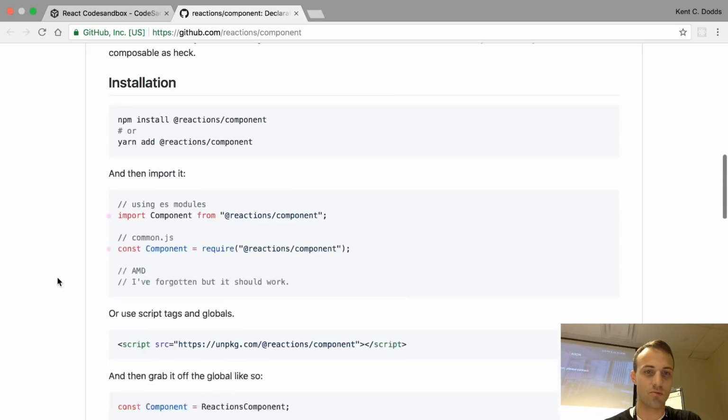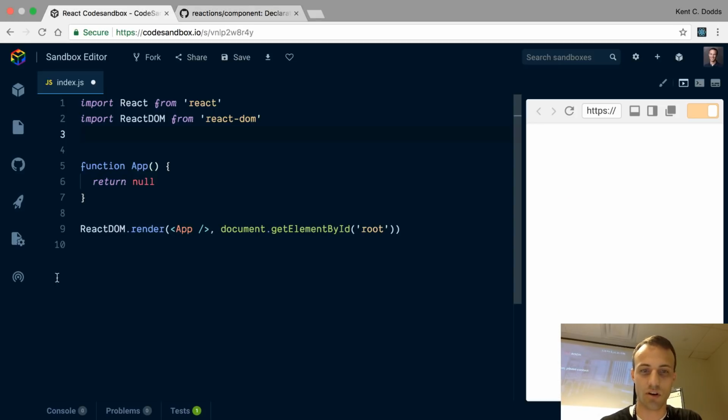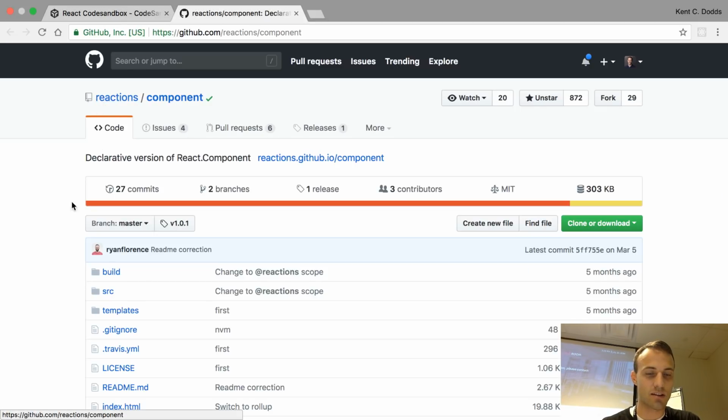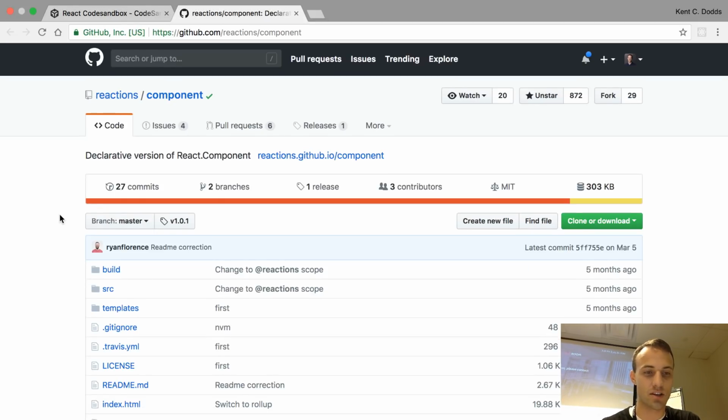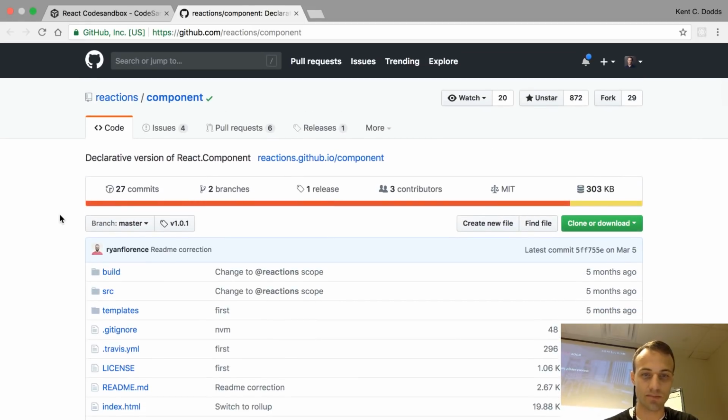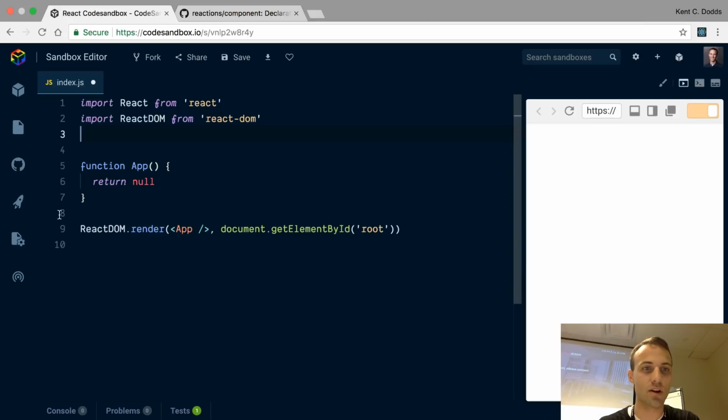But it used to be called React Component Component, which I thought was a great name, but he renamed it. So anyway, I think he's actually going to rename it again because now he has this Reach organization thing that he's working on. But in any case, the component itself is pretty cool.